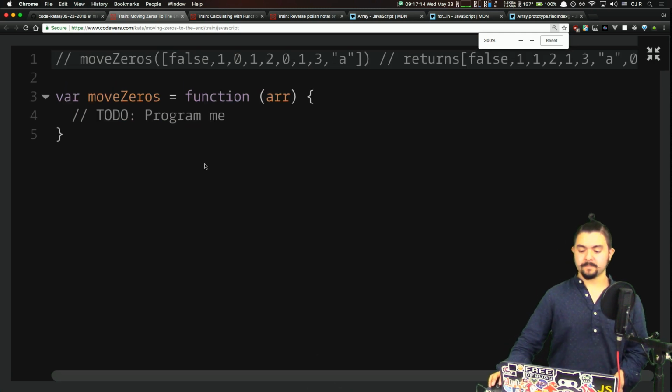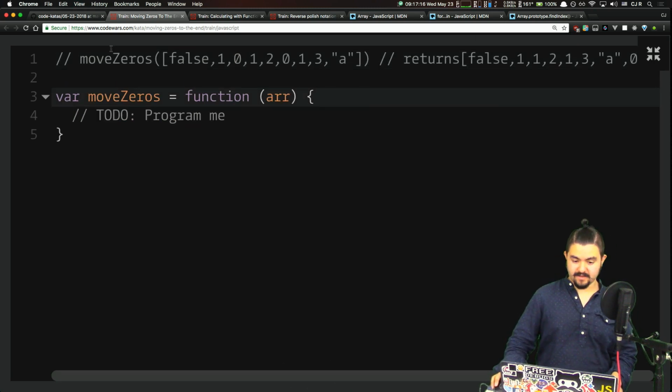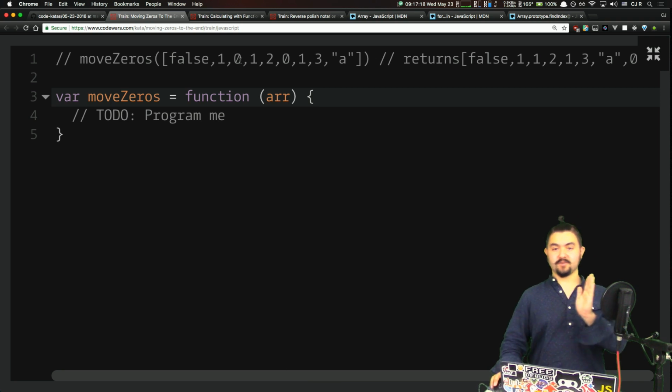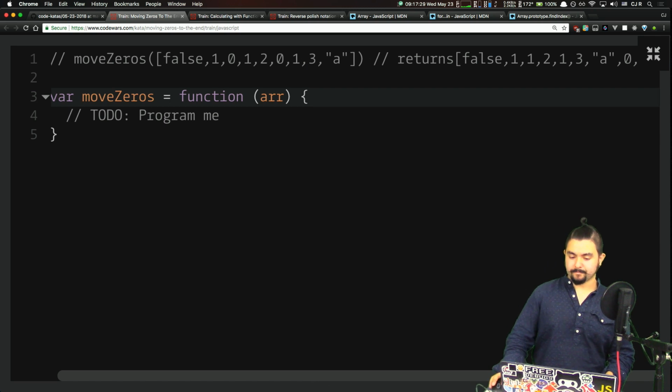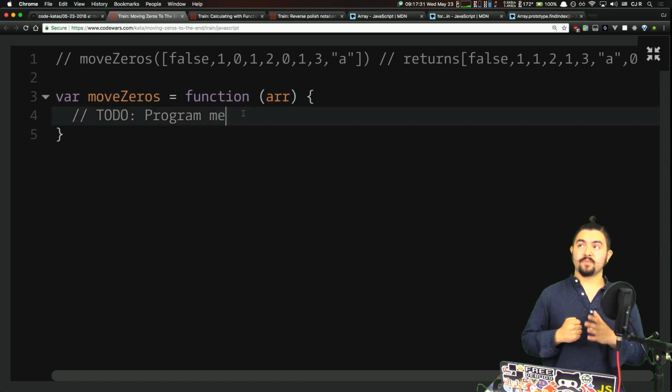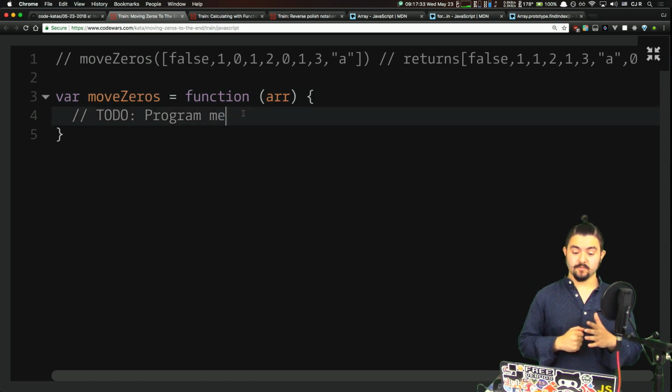Okay, so basically we are given an array like this, and we want to take all the zeros and put them at the end so that everything else fills up those spaces. So where there was a 0, things shift up, and then everything else shifts up, and then the zeros are at the end. Okay. I think the easiest way to do this would be to create a new array.